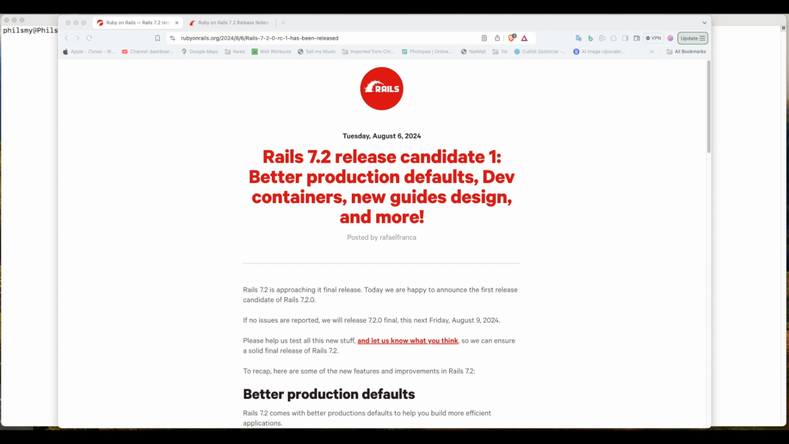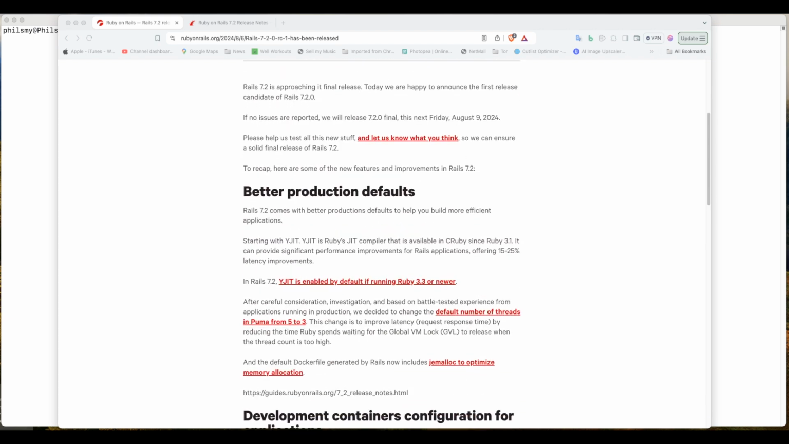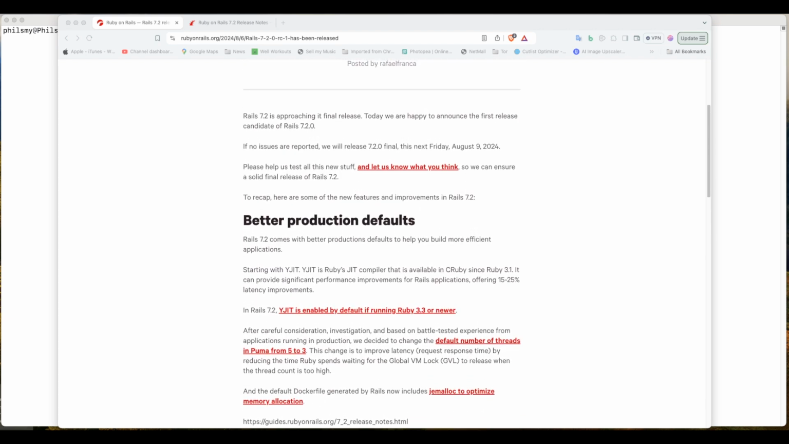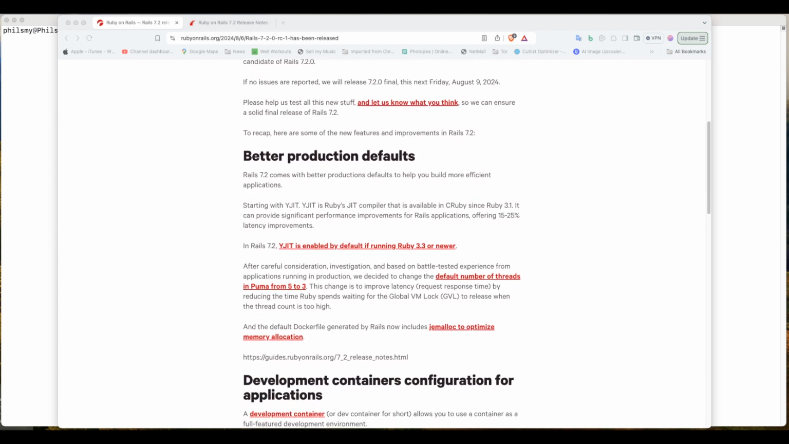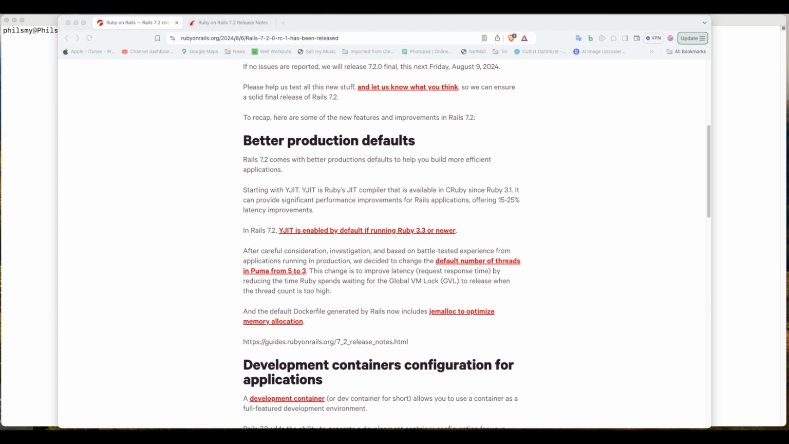First up, this idea of better production defaults. This version comes with several enhancements aimed at optimizing performance and efficiency in production environments, starting with YJIT, Ruby's just-in-time compiler. YJIT is now enabled by default.